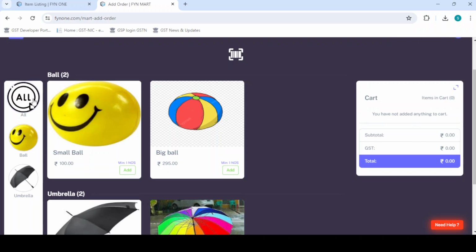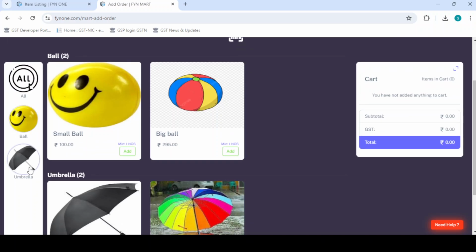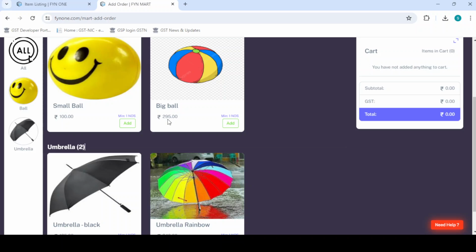You have the choice option to see all categories or the ball categories or the umbrella categories, and you will see that we now have the small ball at 100 rupees, the big ball. So this is inclusive of GST. So this is the total value, and you will see the breakup here. Let's say big ball has GST, and click on add.